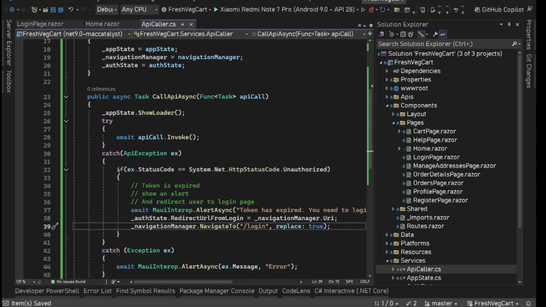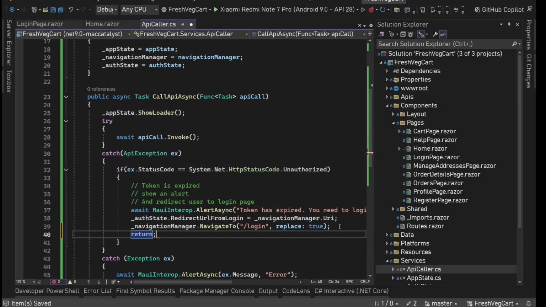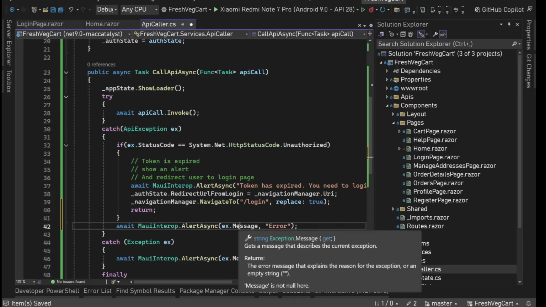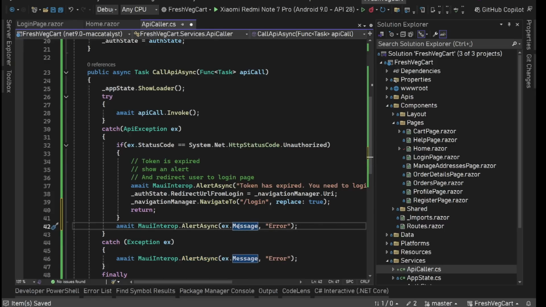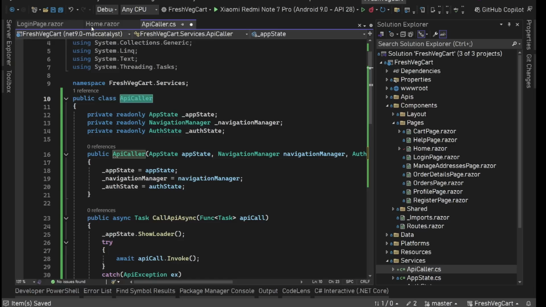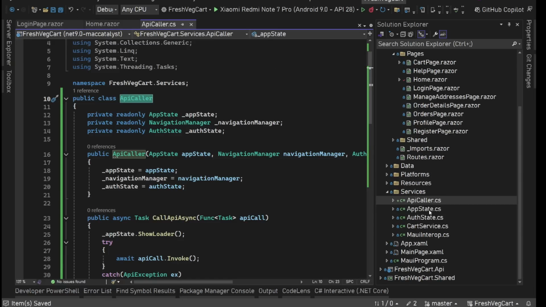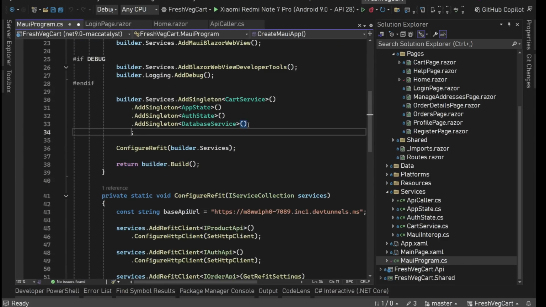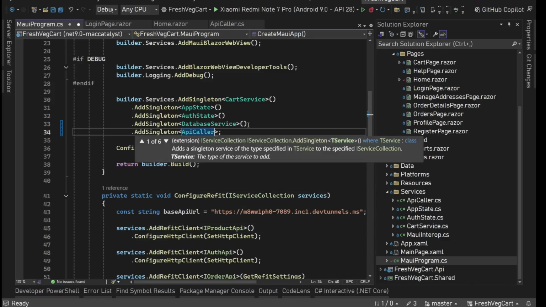If that's not the case, if it does not come to this if condition, that means it was not unauthorized exception, it was some other exception. We'll simply return from here first, and then here we will do the same thing what we are doing in this catch, we'll simply show the ex.message and the error. Now we are good. We'll register this API caller as a singleton in our MAUI program. Dot add singleton API caller.